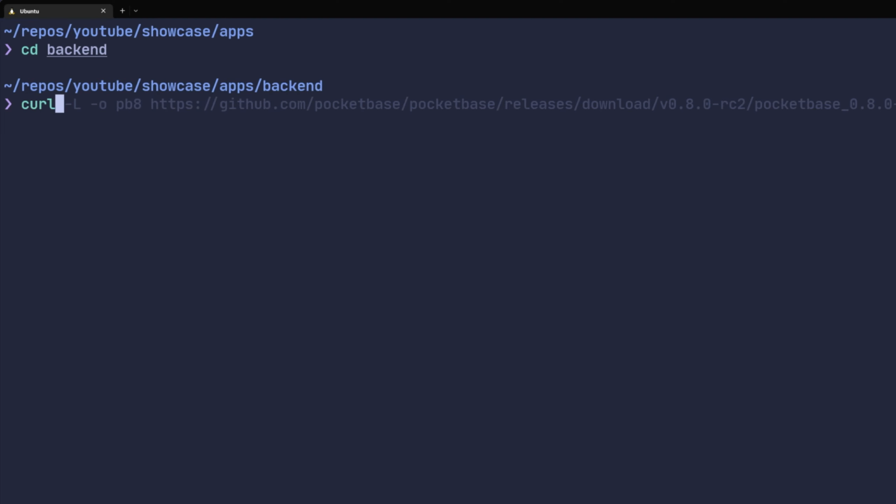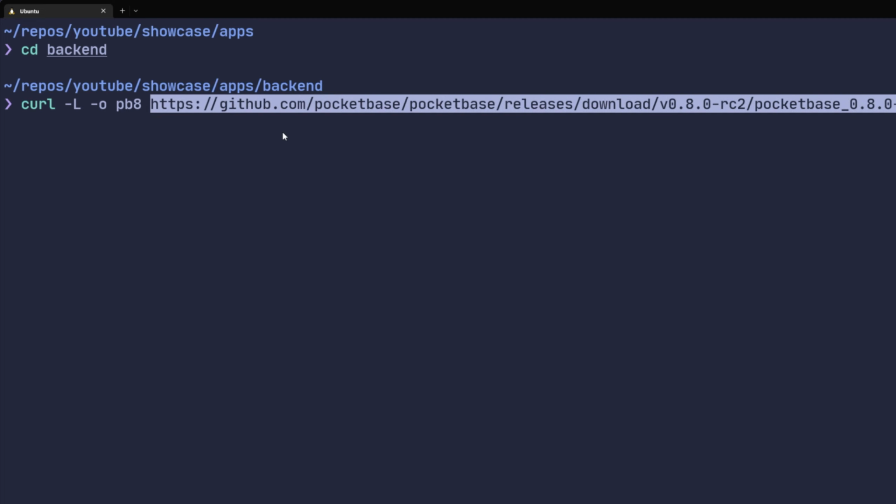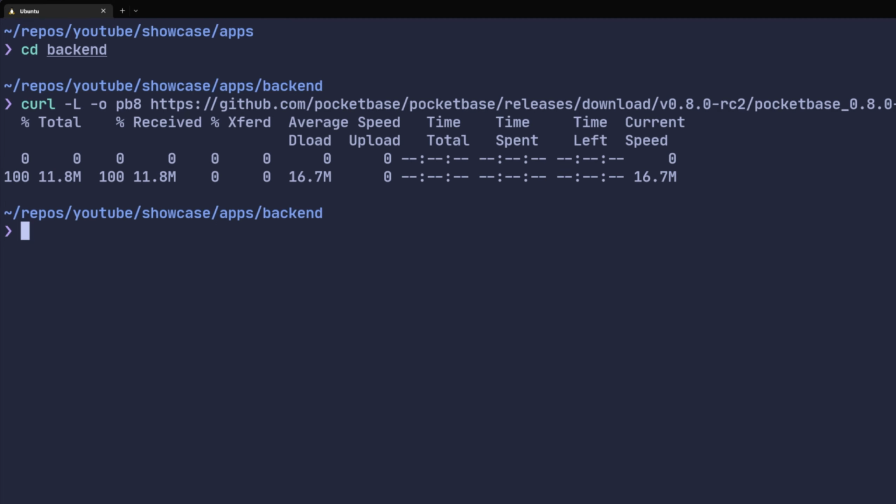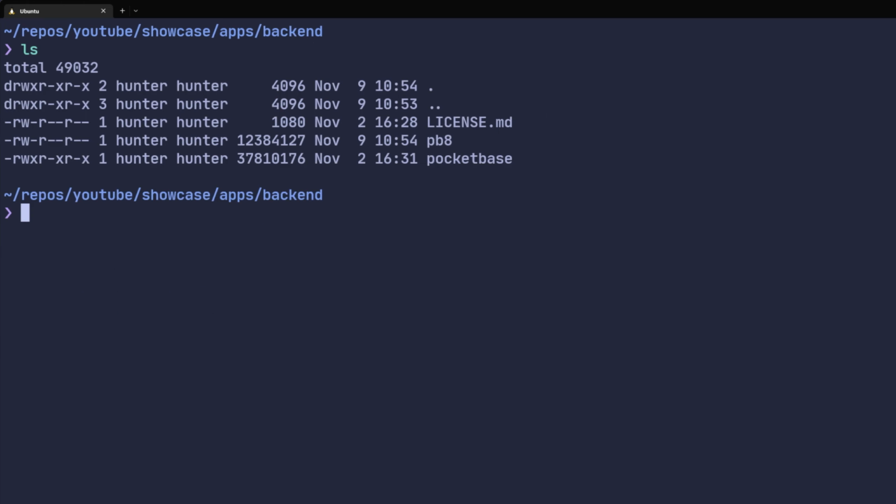So all I have to do is just say curl -L -o and then PB8. And then I will have the link pasted here. And that's going to download a zip file. And then we can unzip that zip file with unzip PB8. And then now you'll be able to see that we just have a license, PB8, and PocketBase. I'm going to remove PB8 here because that's the zip file. We don't need that.